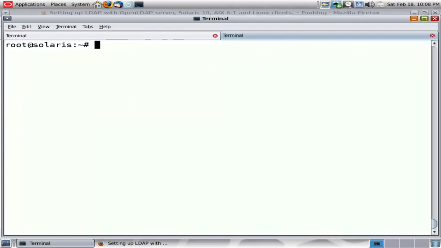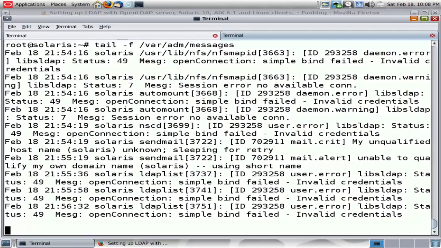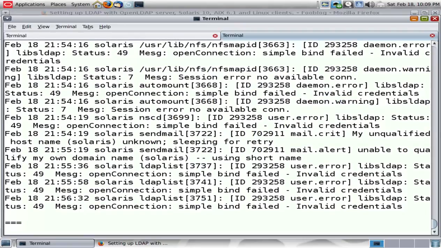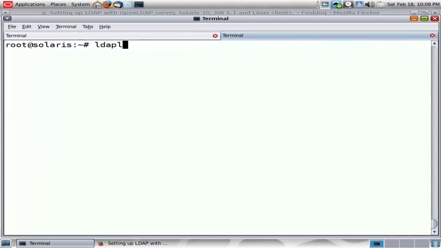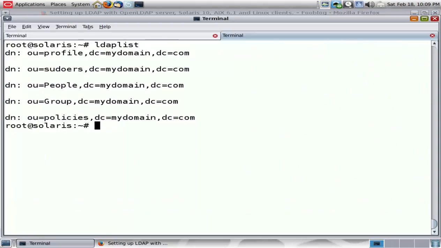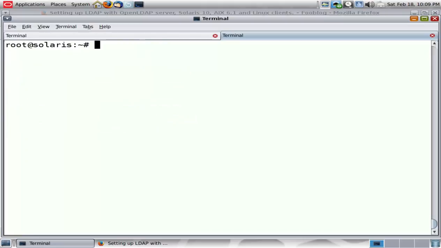So let's now see if we are getting any additional errors in the var_adm messages or not. If the password is right, then we should be able to get output for the LDAP list command. So no evidence in the var_adm messages that says there are continuous error messages. So let's come out and run the LDAP list command. Hooray. So we have it. I think we are able to get to the LDAP server without a problem. So that is fine.